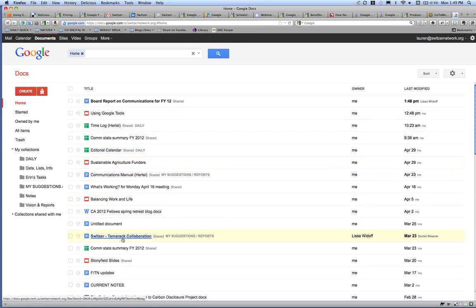Let's see, this is a good one. This is a good example, the Switzer Tamarack collaboration. Tamarack is the company that works on our website for us. This particular document is owned by Lissa. I am shared on it, so she's given me editing privileges. So I actually have the ability to use this file and to edit it as well.